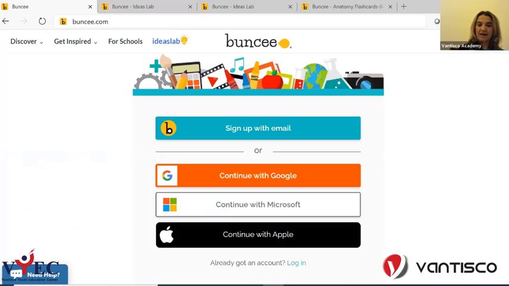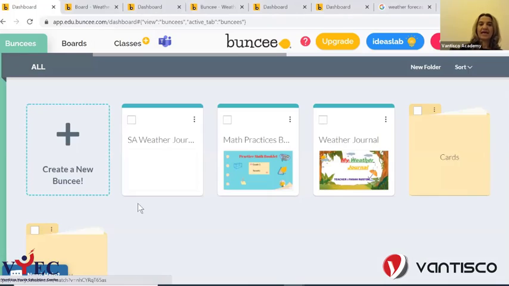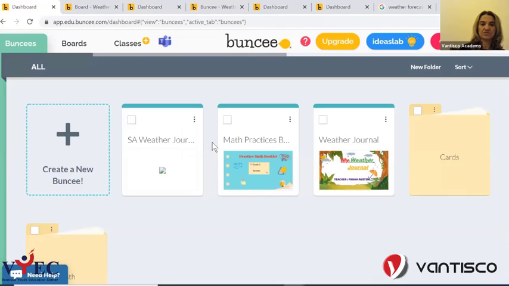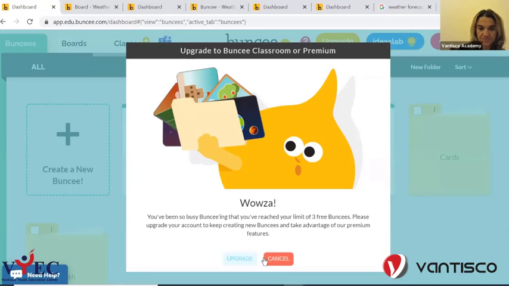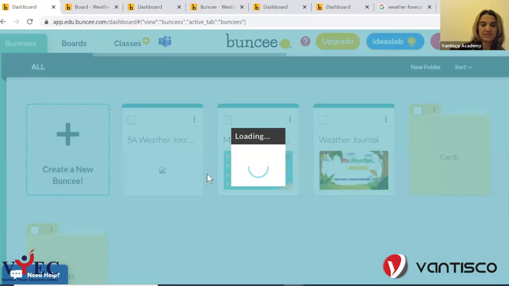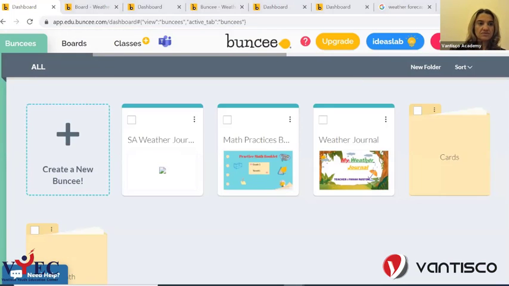What about going back to Buncee to start creating our Buncee from scratch? So this is Buncee now, and I will start from scratch. I will delete this one. Okay. So let's check what's going on. I will start with a new one. Just a minute, please. I will try to sign in again, it seems. Where is it? Here.